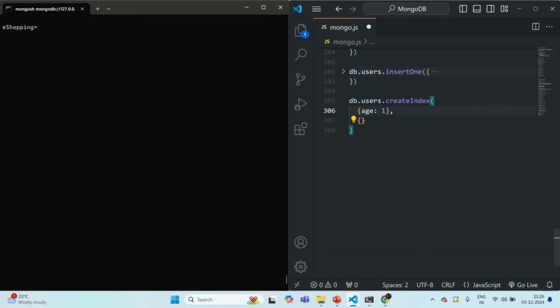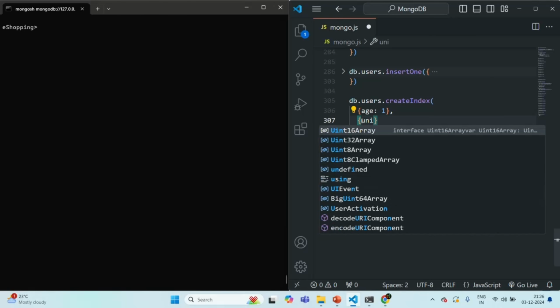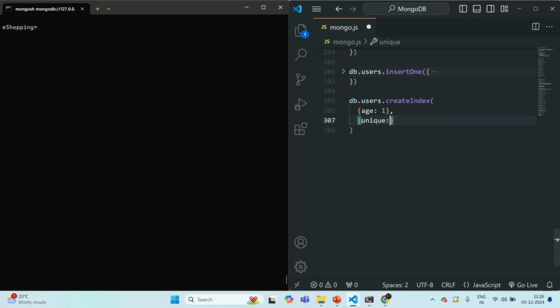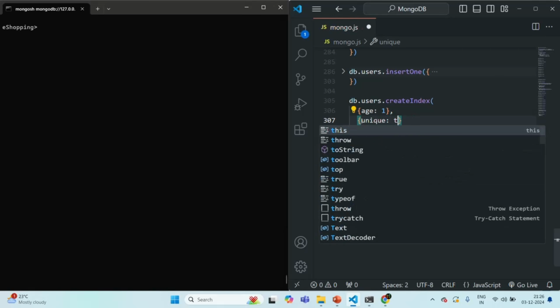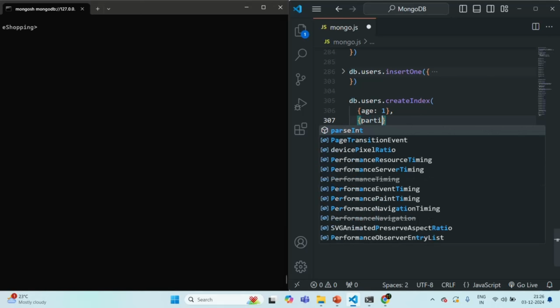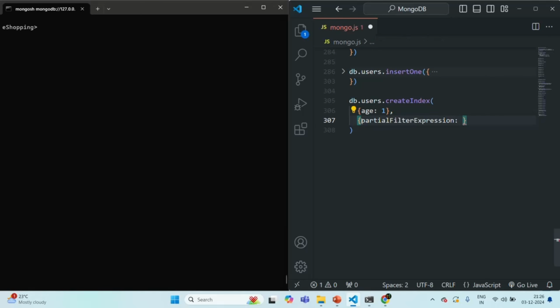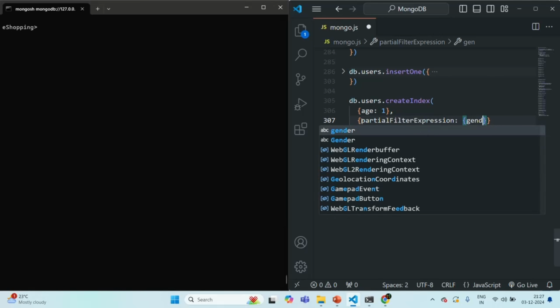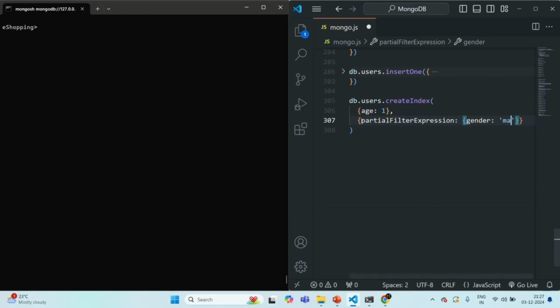Here we can specify some configurations. For example, if you want to create a unique index, you can set unique to true. But here I don't want to create a unique index. Instead, I want to write a partial filter expression, and I will say that in the index, I want to have pointers only for those documents where the gender is male. So an index will be created on the age field, and in that index we will have pointers to only those documents in the users collection where the gender is male.